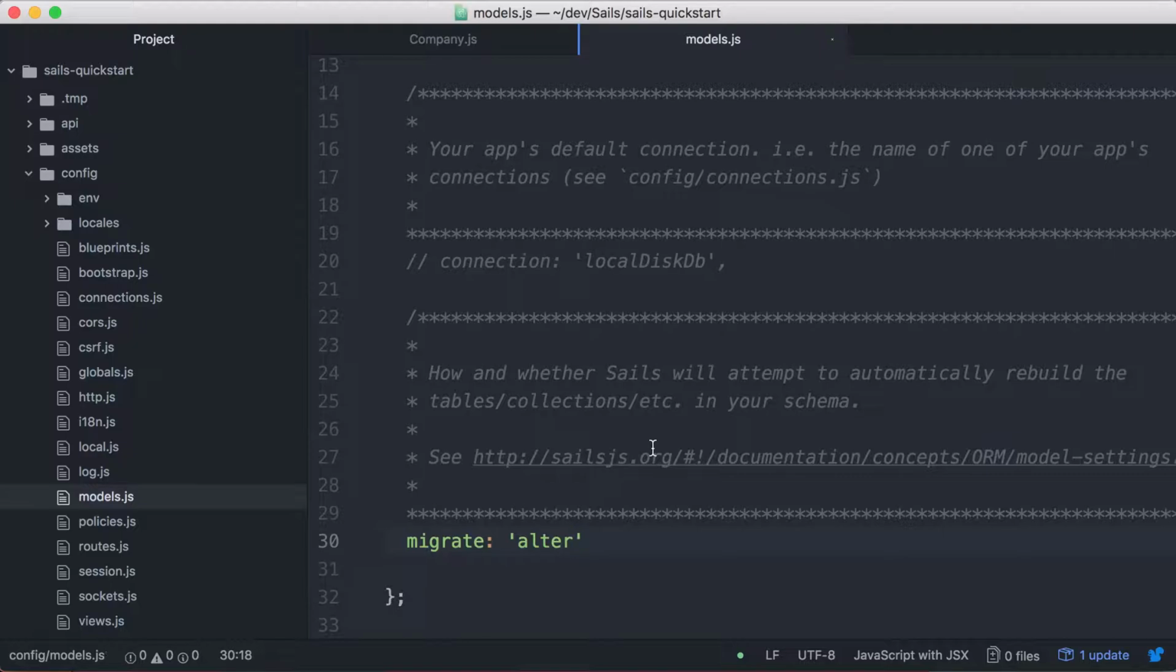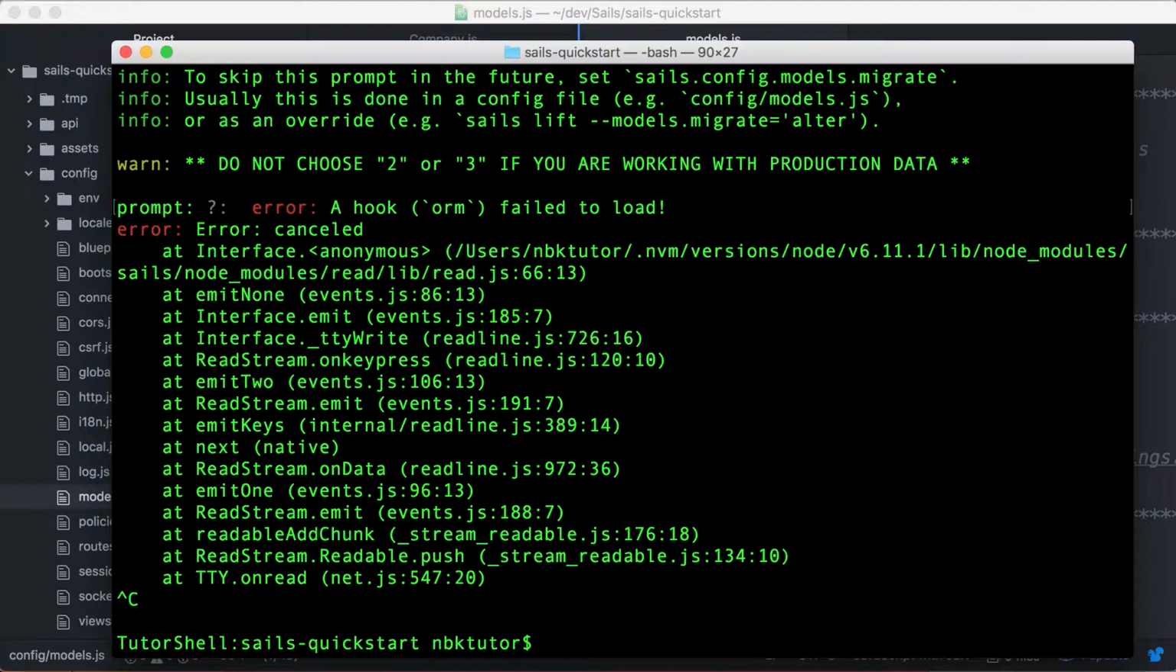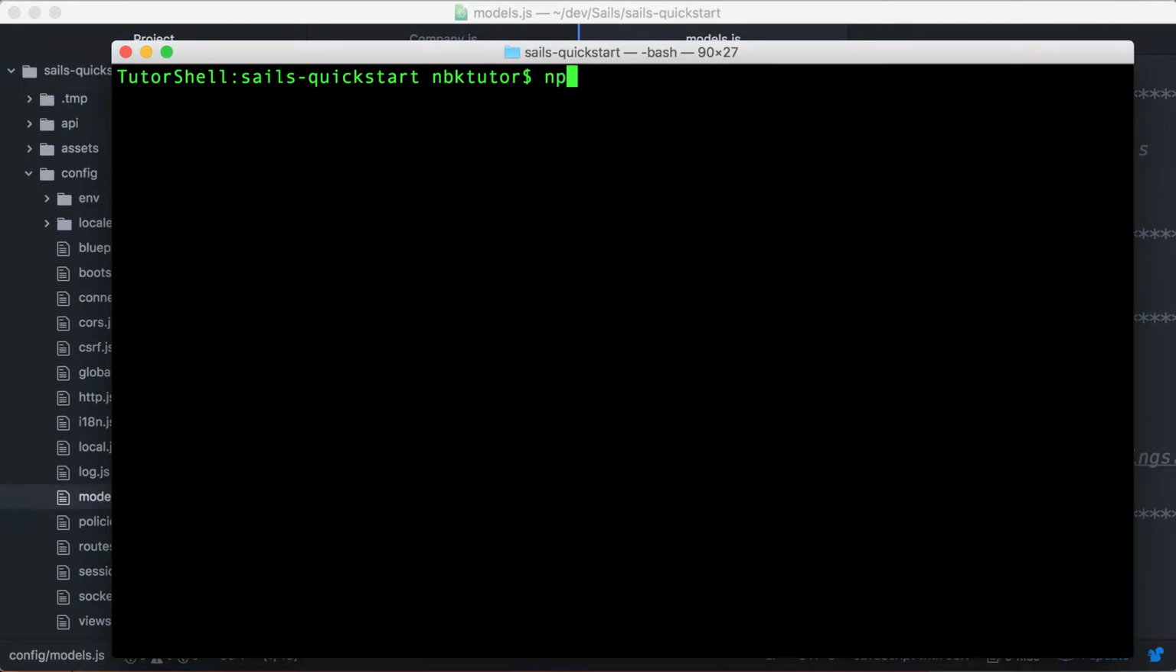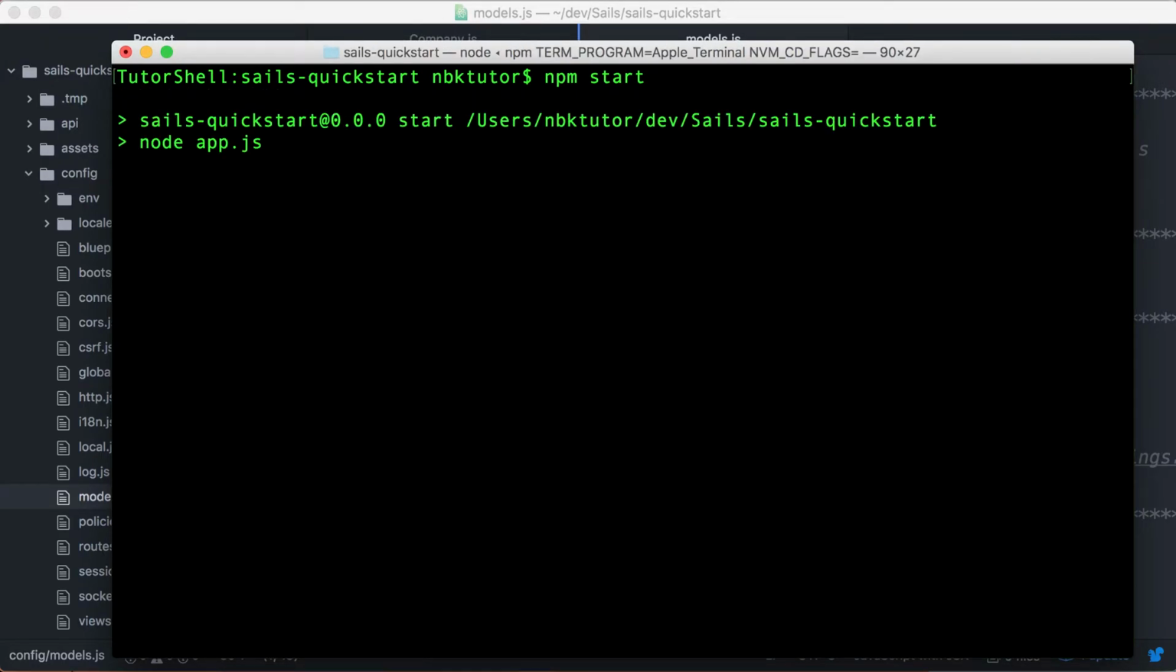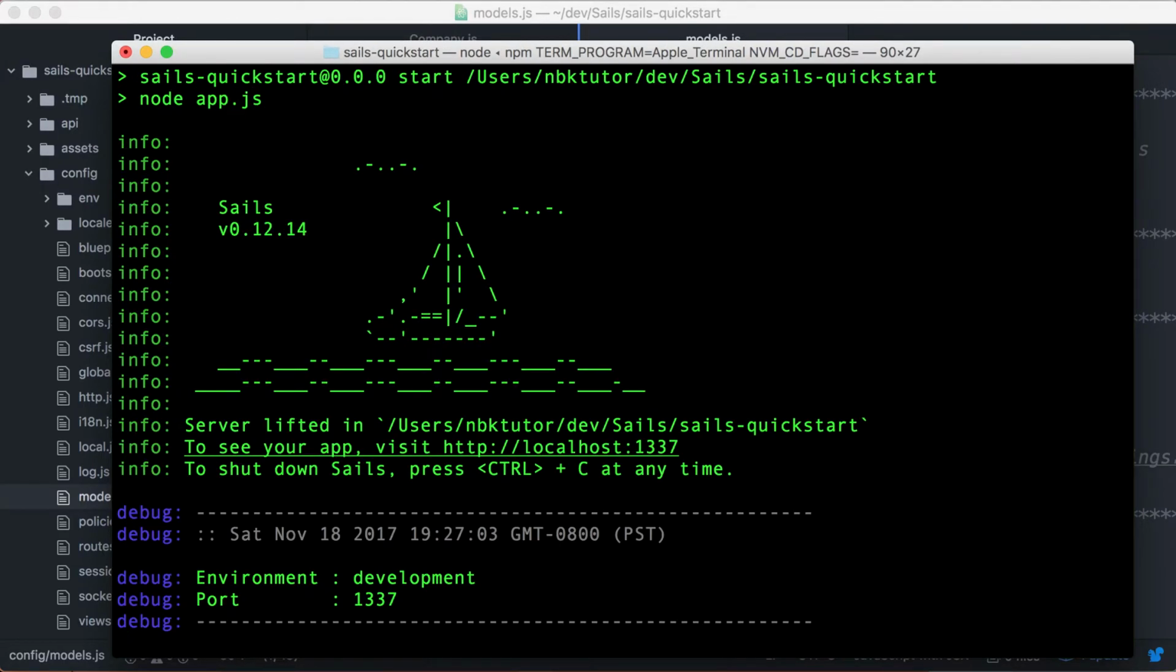Okay, I'm going to save it, and next time we run Sails, it's no longer going to ask us what migration we want to use because we have explicitly stated that we want to use this migrate strategy. So let's go back to the terminal. Let's clear this and do npm start again. Okay, no prompt, very good. So that's it, we've got the server running. Now we can finally start playing around with our API.